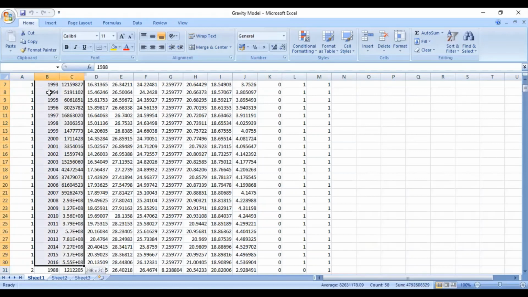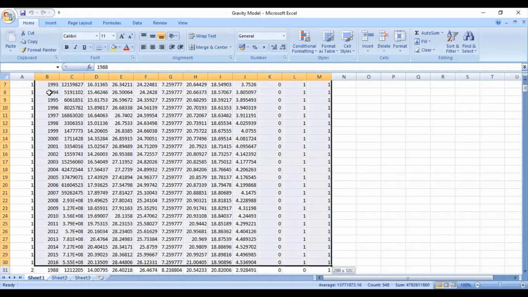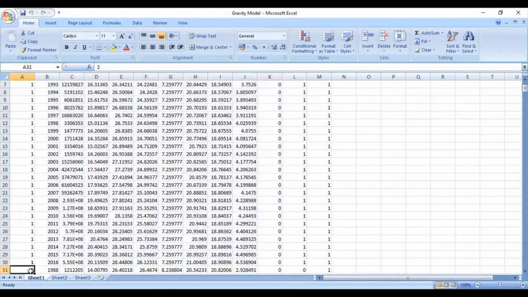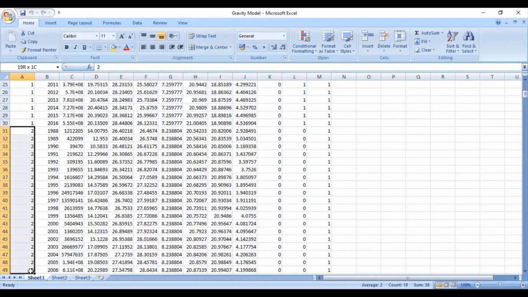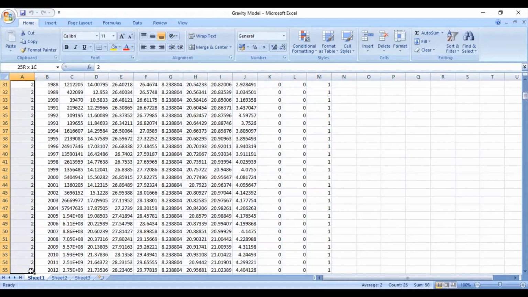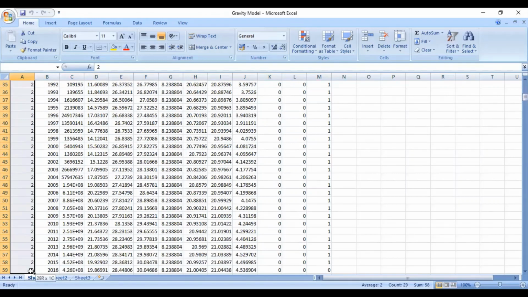So this entire data is for country 1, that is trade partner 1. Similarly, afterwards, the data for country 2 has been mentioned over here. That is also from 1988 to 2016, right? So in the second column, the time period is mentioned.